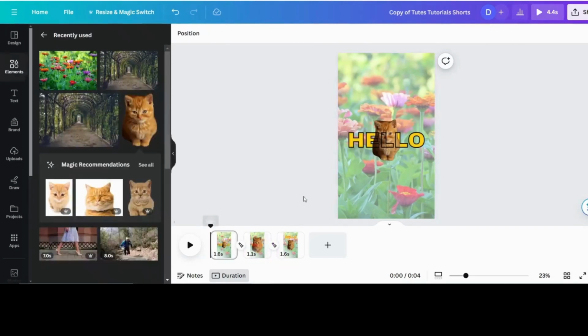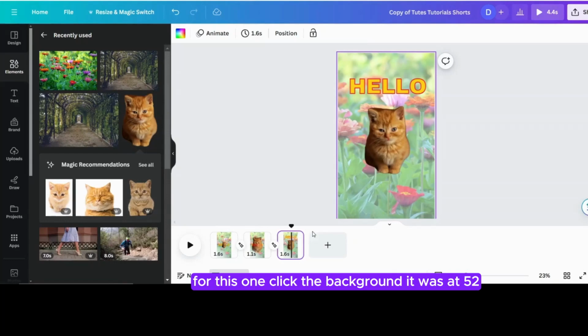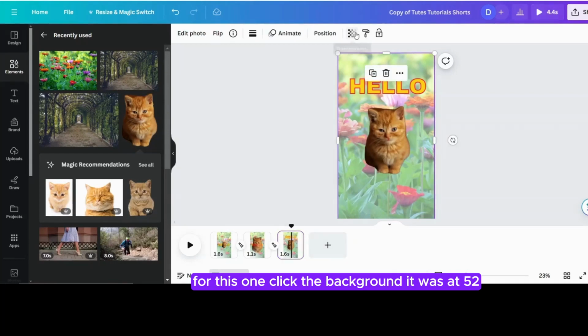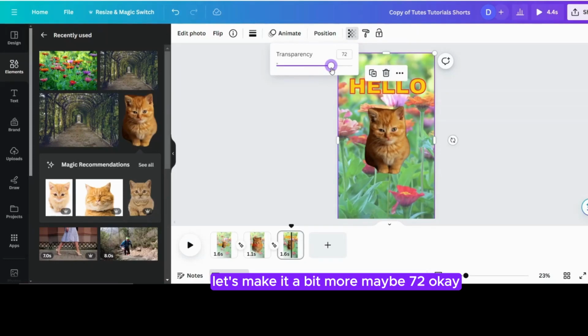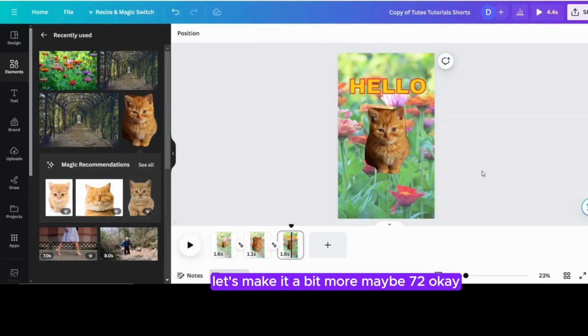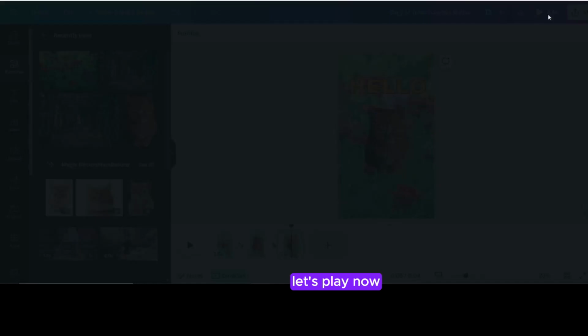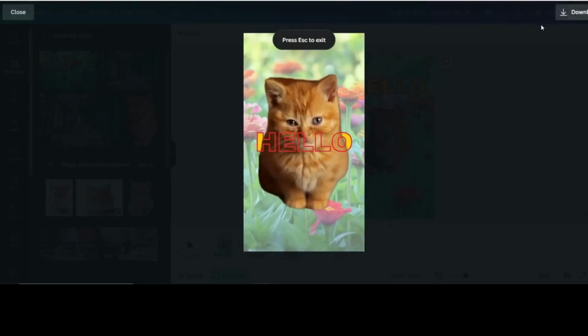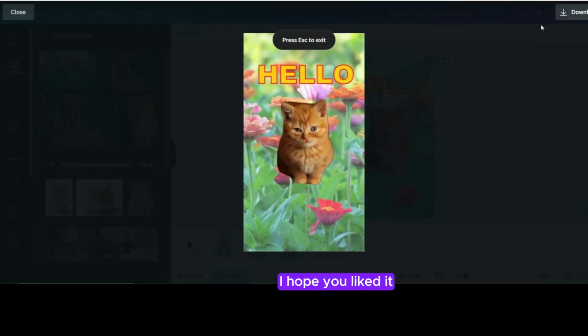So let's play the whole thing. For this one, click the background, was at 52. Let's make it a bit more, maybe 72. Okay, let's play now. I hope you liked it.